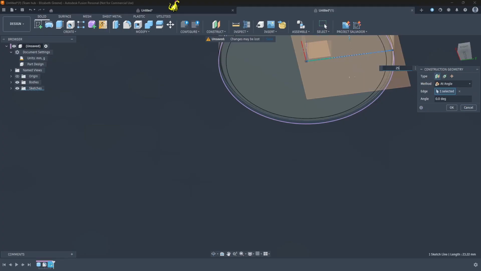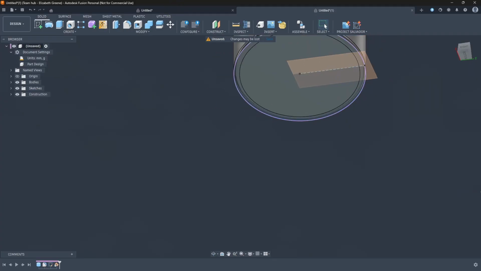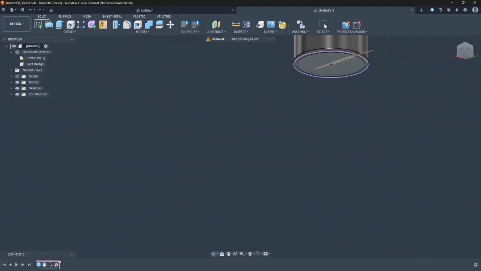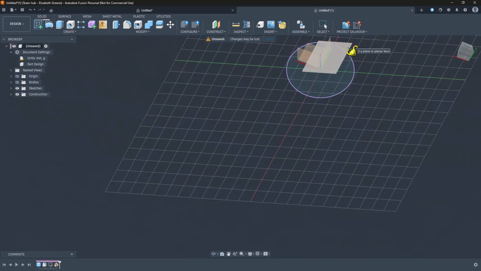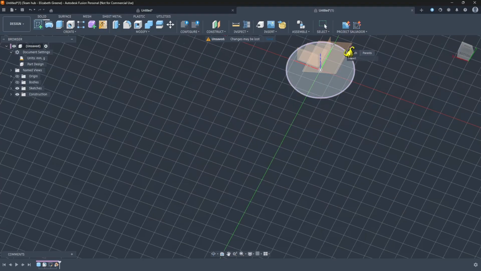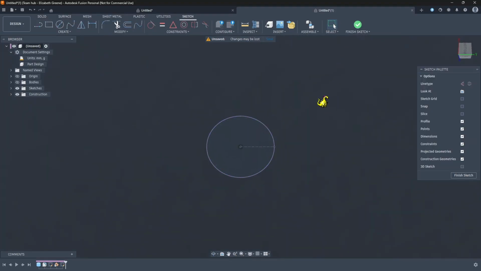And then put in an angle. So I'm going to make this a 25-degree angle. I'm going to hide the bodies again, and I want to create a sketch on this construction plane that I just created, not on the origin. There's the plane.